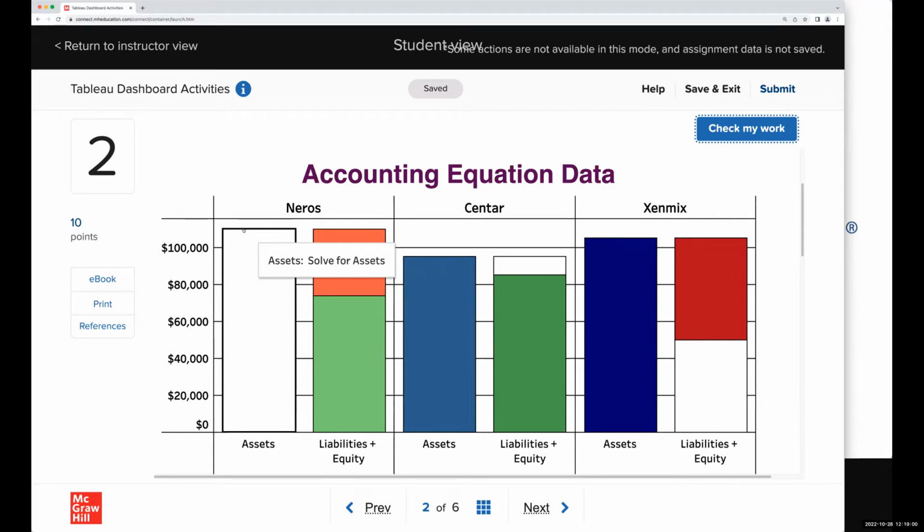But what accounting concept is that visually conveying to our students? Well, it's that assets equals liabilities plus equity. And I've written that up on the board. They've read about it in the book. Now they can visually see it and interact with it. And for some of my visual learners, that's all they need to make it click. So that's really neat.